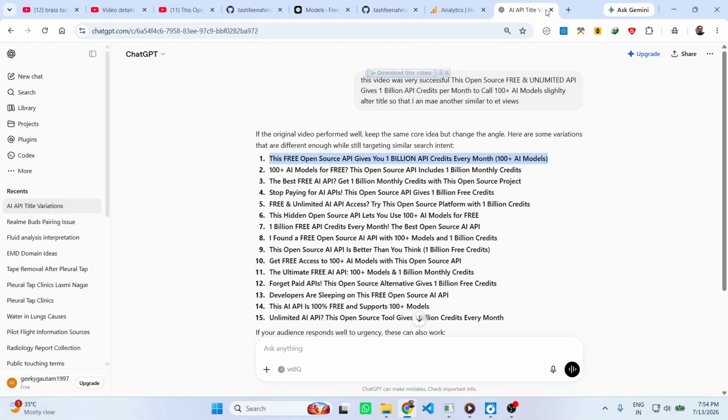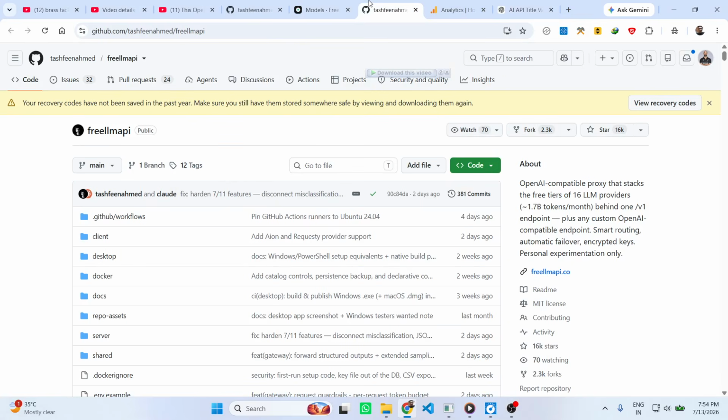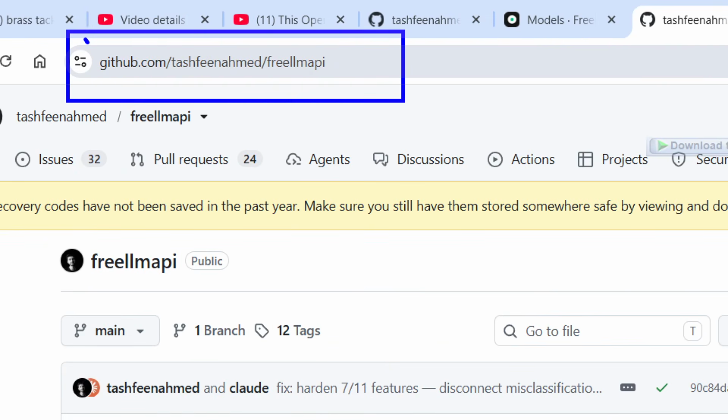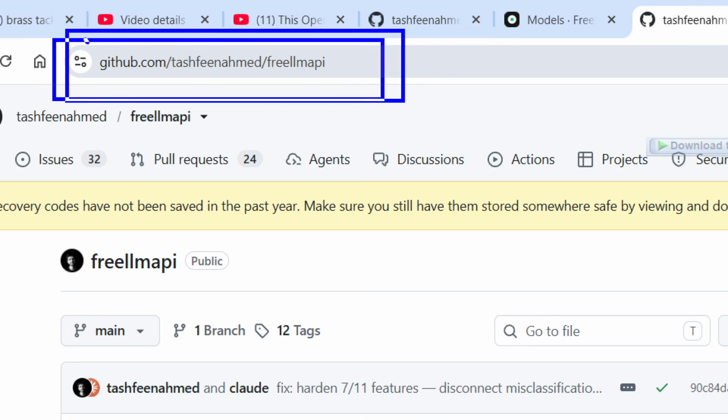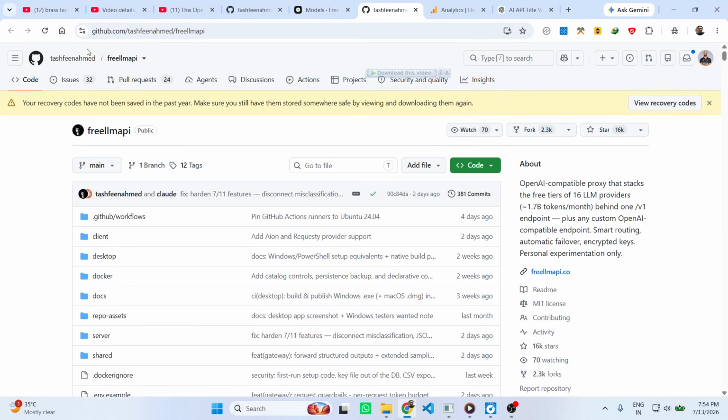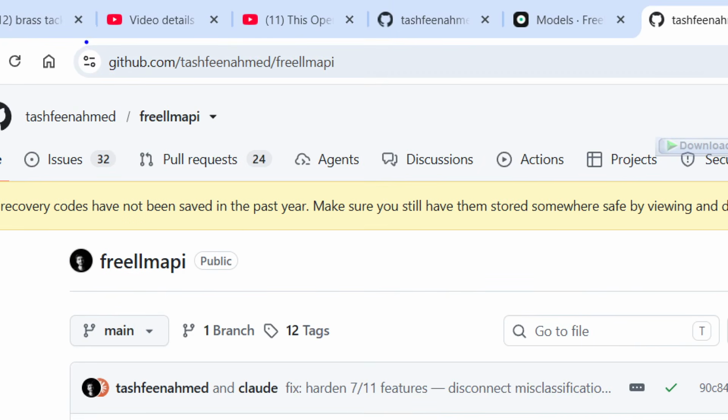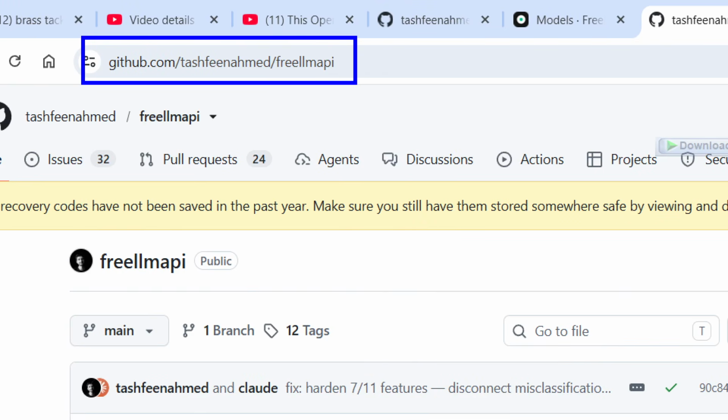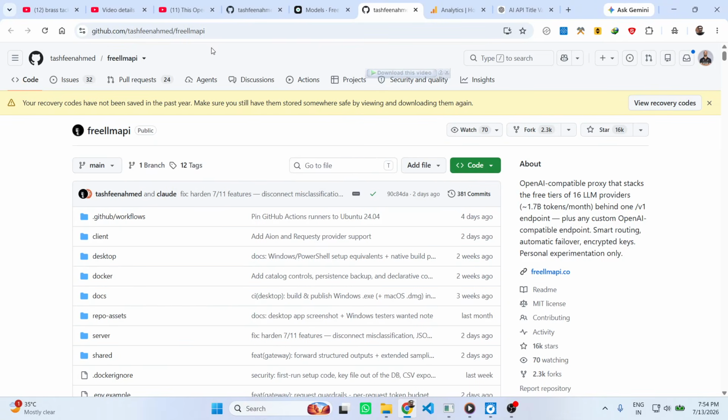Hello guys, in this video I will show you an open source GitHub website which provides you 1 billion tokens to call 100 plus AI models. I've given the link in the description of this video. I recently came across this GitHub repo 2 weeks ago. It's called FreeLLMAPI. This is the full address of the GitHub repo.